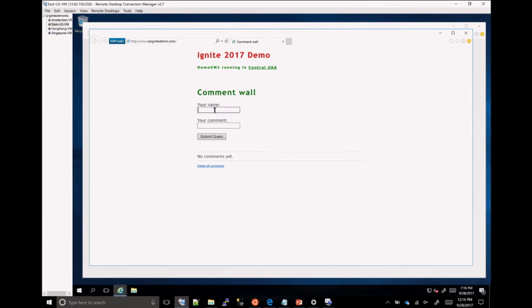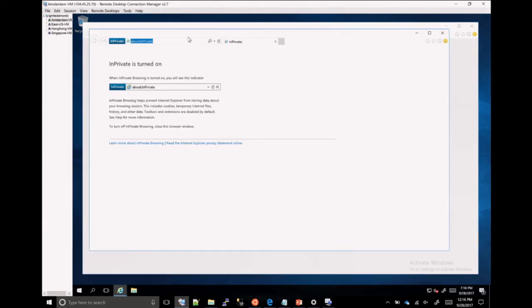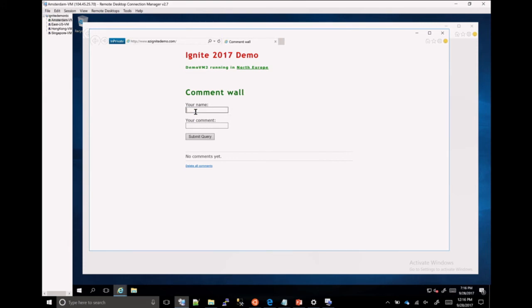Great, so I can just type in a small command. It's a very simple app. So it just shows up here. Now let's go real quick to Amsterdam and do the same thing. www.azignitedemo.com. Feel free to add comments if you navigate to the website. In there, you can see it went to North Europe. So that's the closest one to Amsterdam.